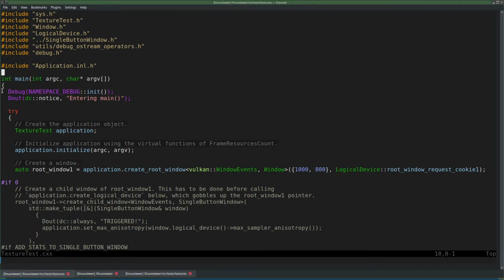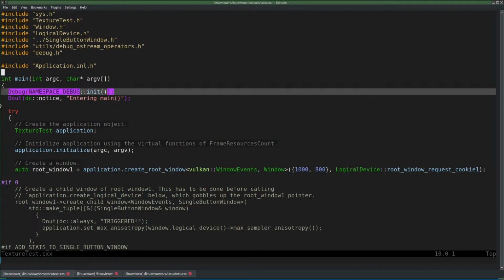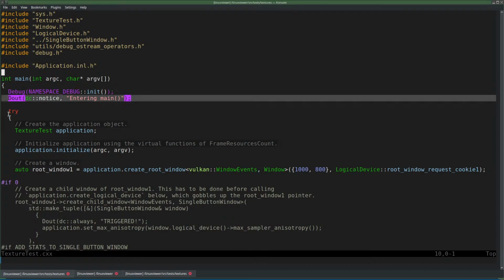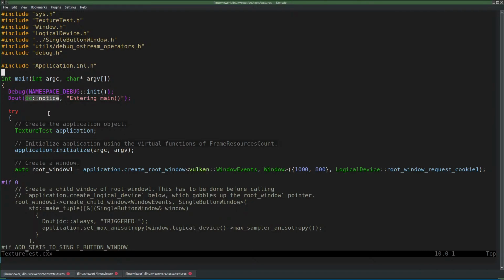I'm now assuming that you did. It links. It finds sys.h, etc. Inside main, you must begin with this, which is also in the video. You can test it with that. If you still don't have output, then the debug channel might be turned off.